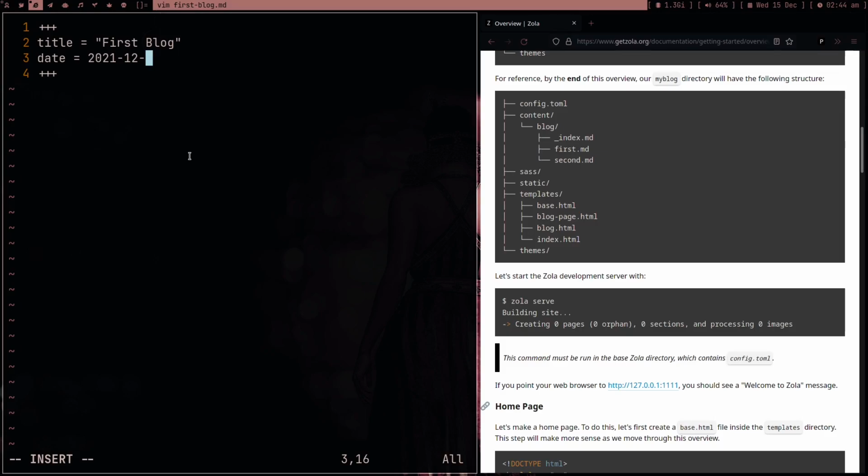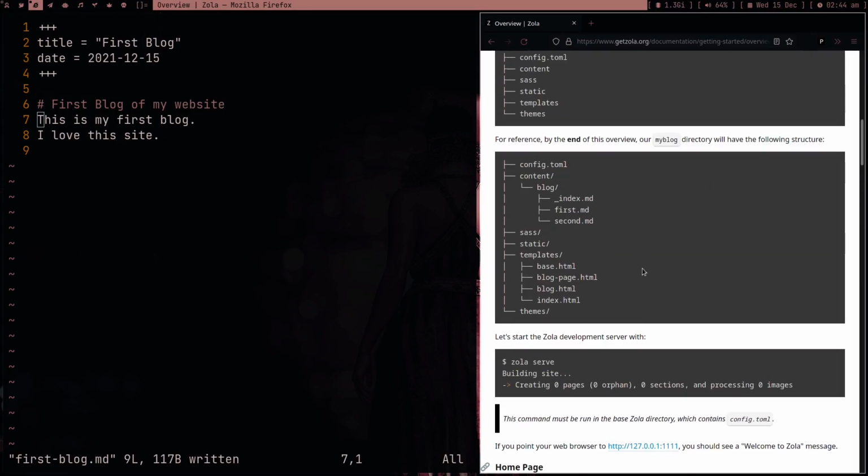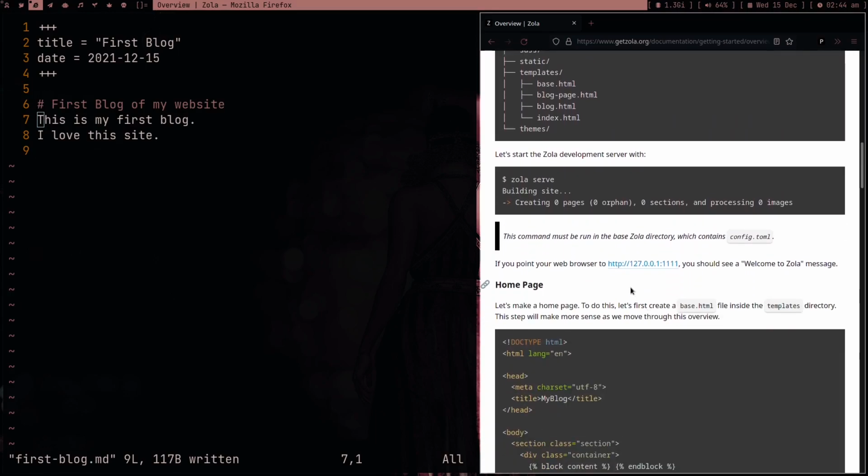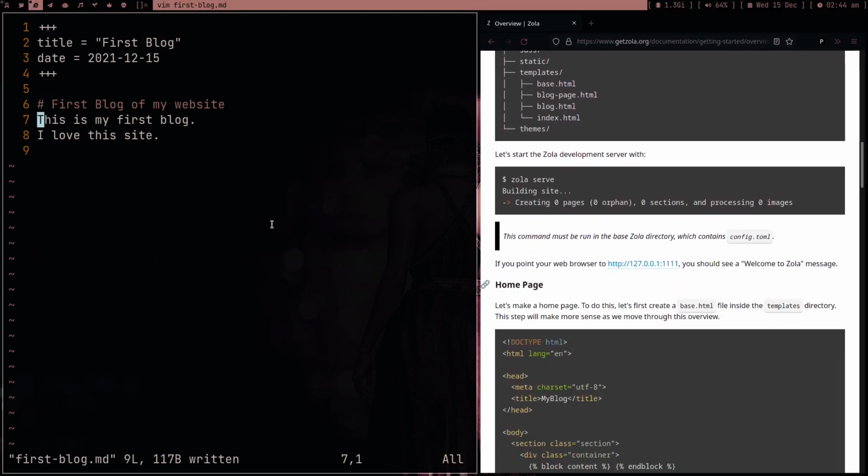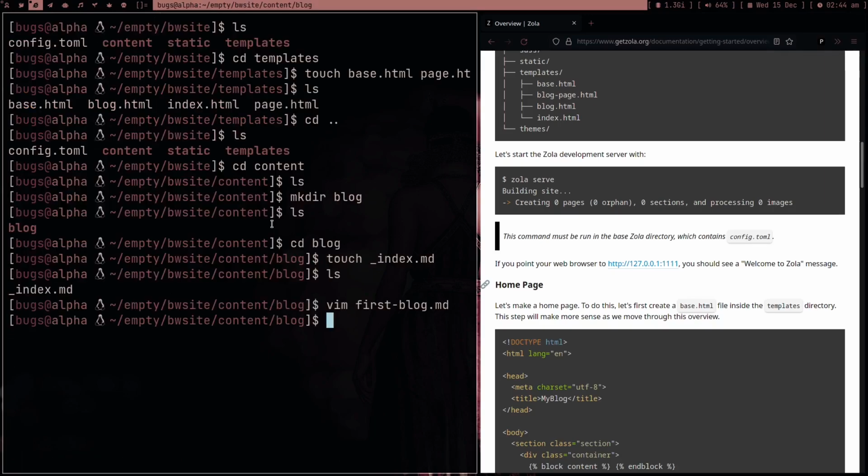All right, so what's today's date? And after this we will write our blog in markdown. So we can do whatever we want. We can type the heading, like first blog of my website, and this is my first blog, I love this site. I don't know everything, and you might not know everything either, and that's why I recommend you carefully read the documentation. I read almost everything, but I don't remember everything. The documentation is very limited, it's not a lot. So after this, just save the page, and we've got our first blog ready.